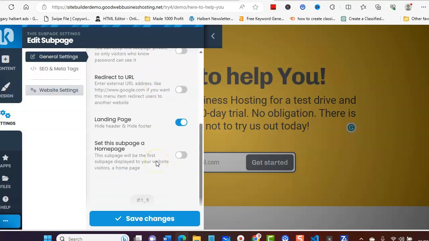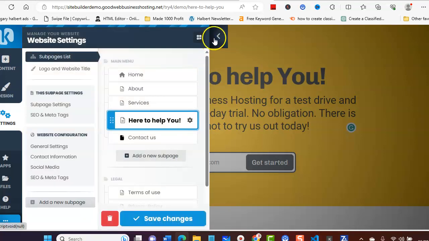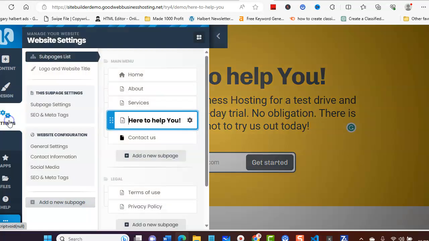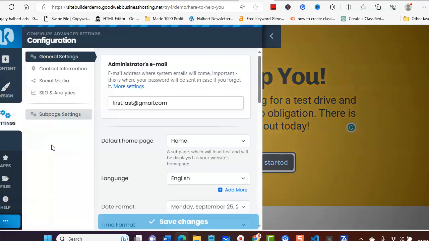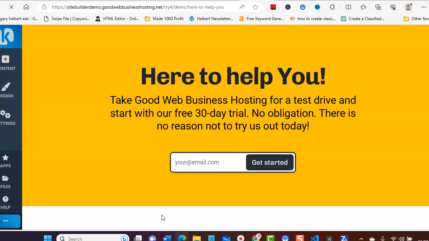There are lots of other things you can do down here. And if you want to change your email, I just take you to Settings again, General Settings, and when you have an account with us, your email will be in here already set up for you, and all you would do is save changes.